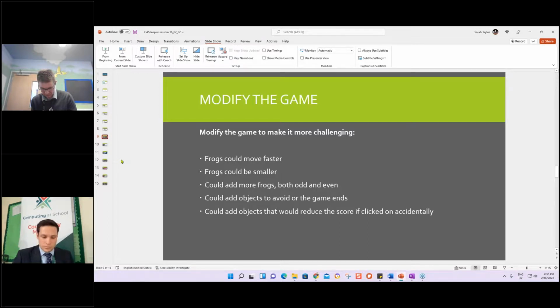So for example, the frogs moving faster would involve reducing the number of seconds in the glide 2 block. But a common misconception with learners, I've found anyway when I've been doing this kind of thing, is that they think that in order to make the frogs move faster, you have to increase the number of seconds. They're thinking if the number gets bigger, then it gets faster.